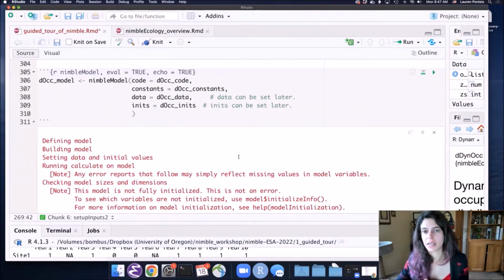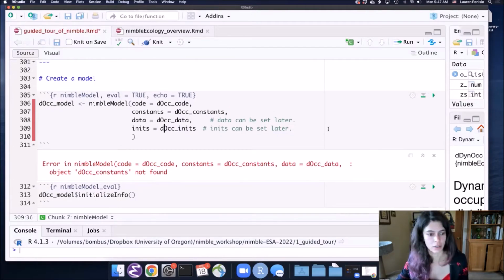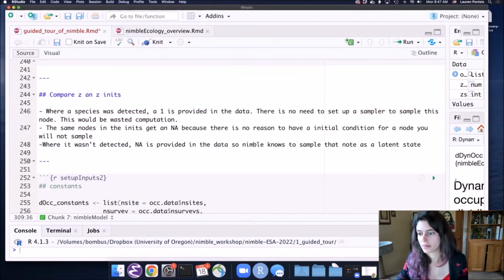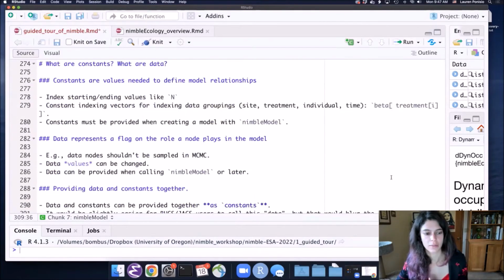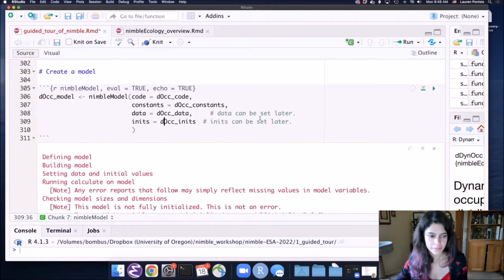The next step in Nimble is to go ahead and build our Nimble model. So we're going to give it our code for the model, our constants, our data, and our initial conditions. Both the data and the initial conditions can be set later. Make sure to run the preceding chunks. That's, again, the part of distinguishing the things that actually determine the shape of the model, which is the model itself and the constants. And then the data and the initial conditions can be poked around with.